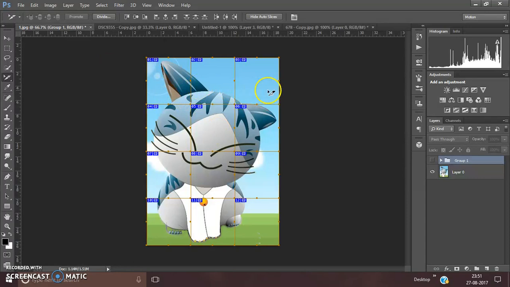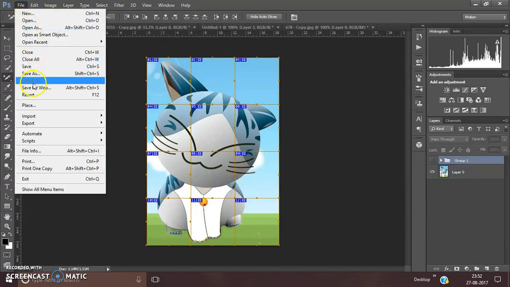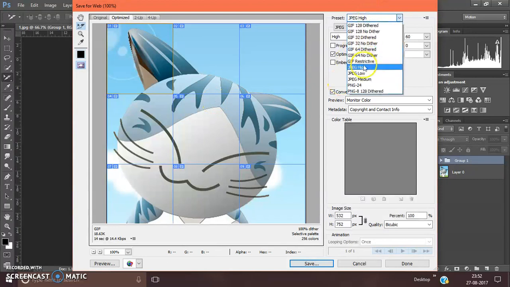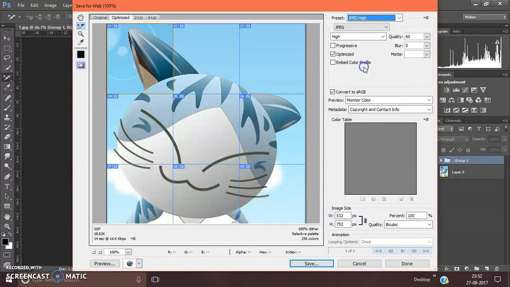So to save all these images separately, I will go into the File menu and then click here, Alt Shift Control S. Directly we can save by clicking all these buttons. So I will click here. Here I can select JPEG high, low, medium, PNG also. I am selecting JPEG high.